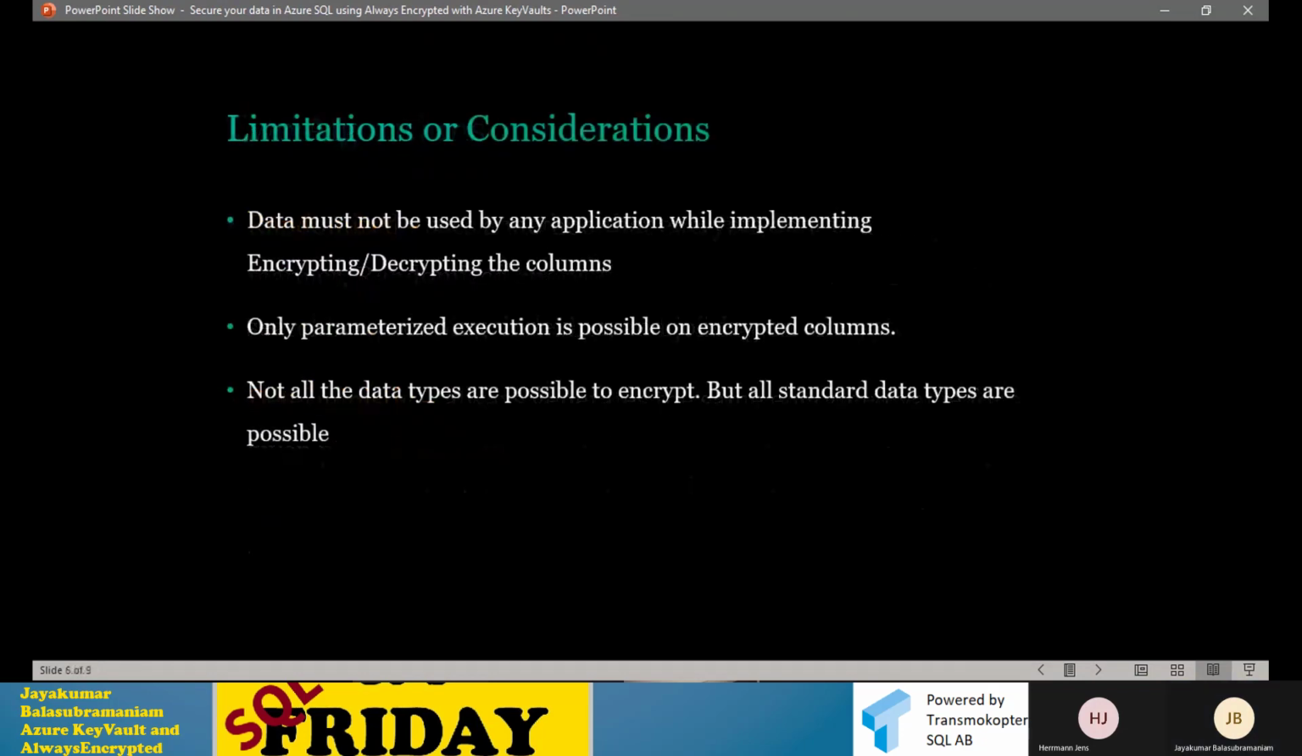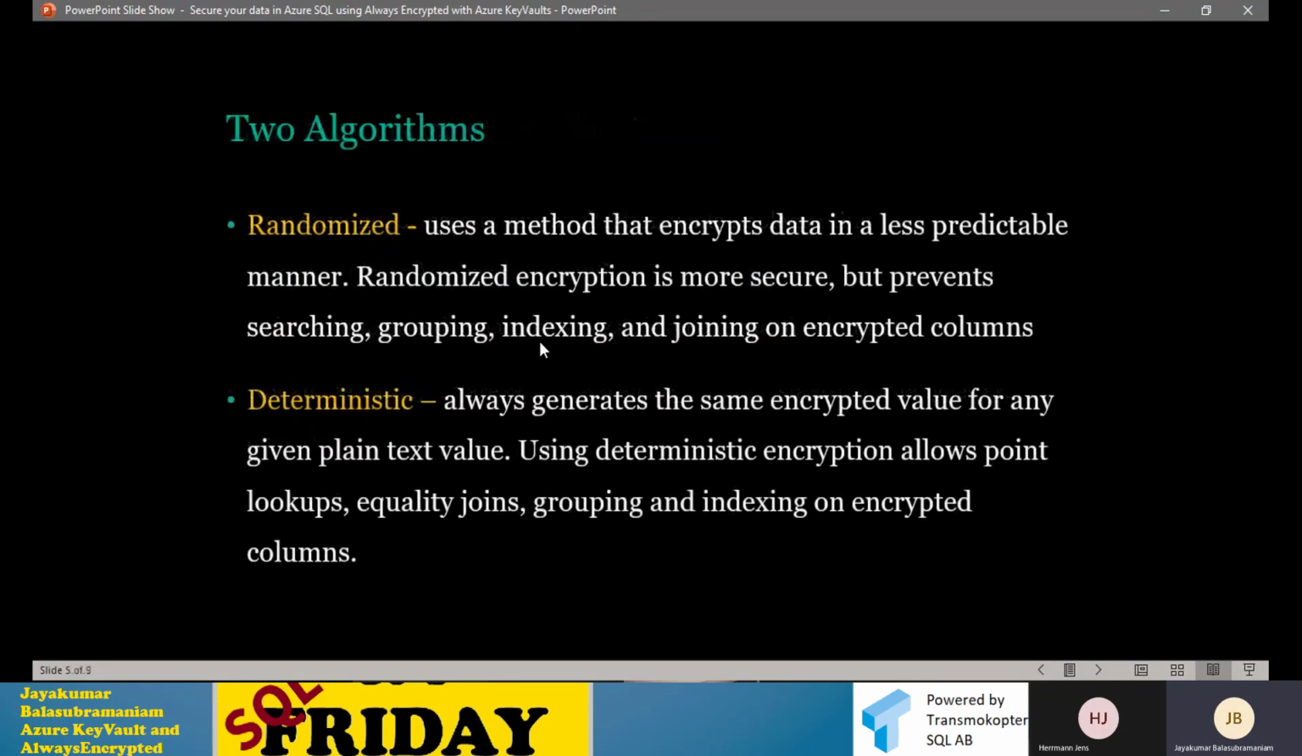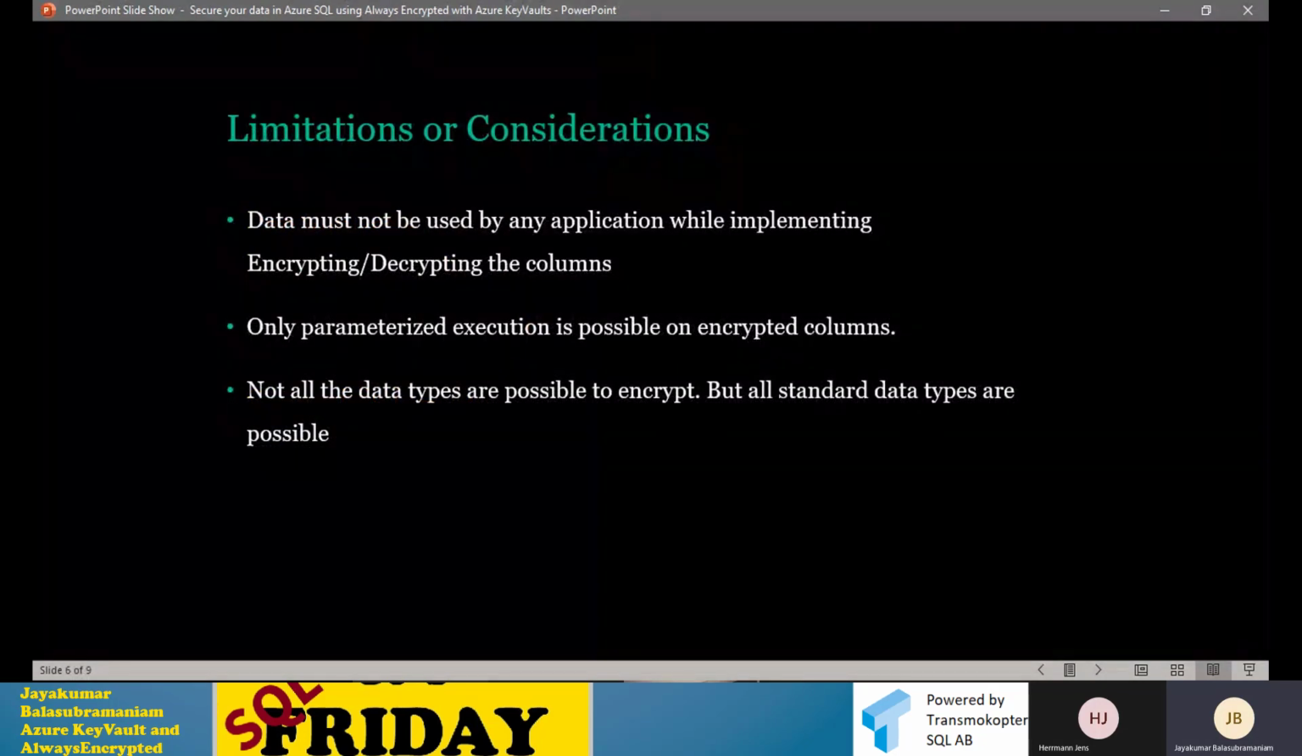Then coming to the limitations. When you do these kinds of encryptions, your database should not be accessed by any applications, because the encryption will be modifying the data and performing some operations. In that scenario, if your application is accessing this database, it will cause an issue, and you may not get proper data.